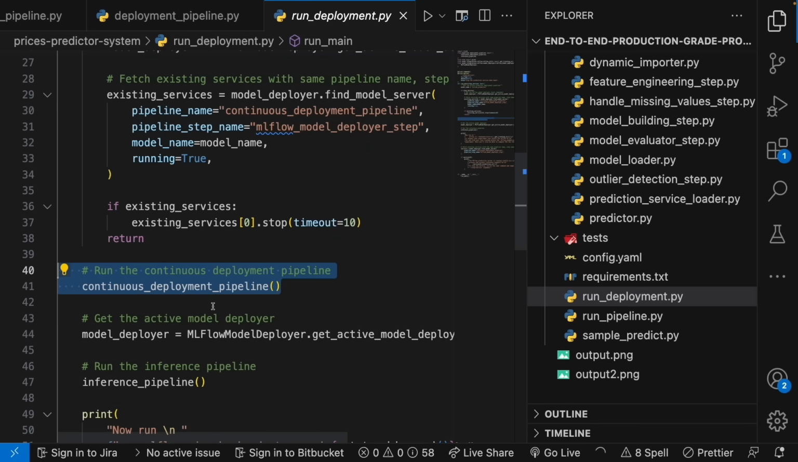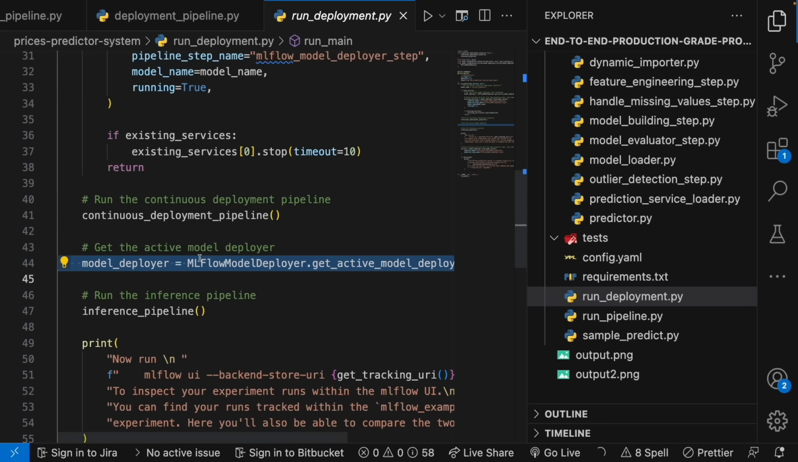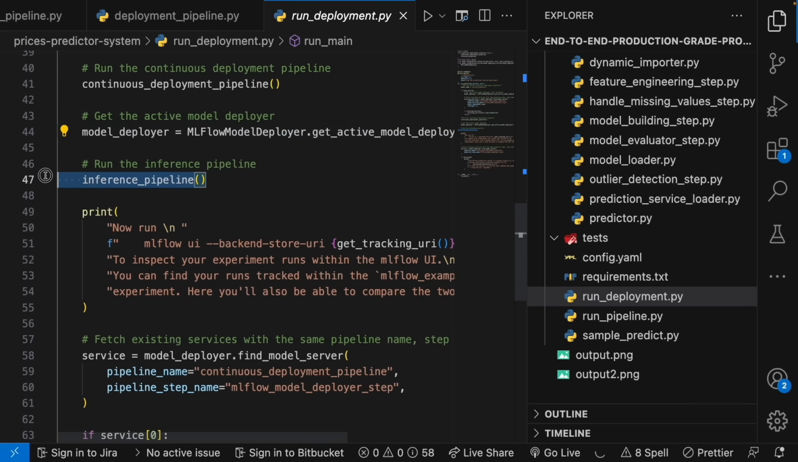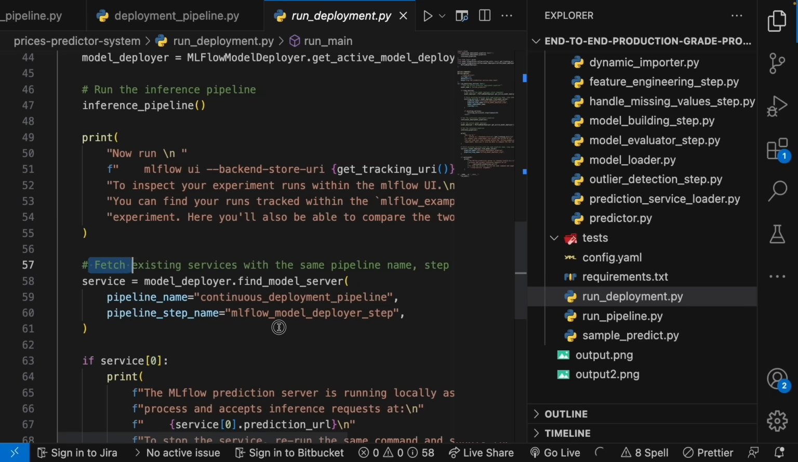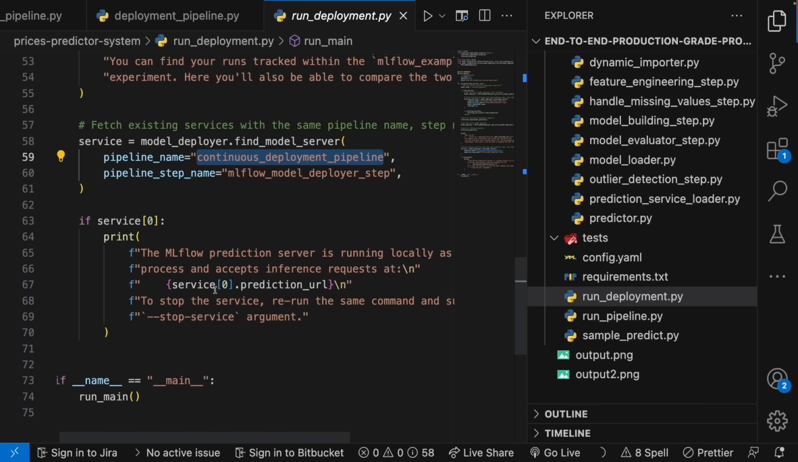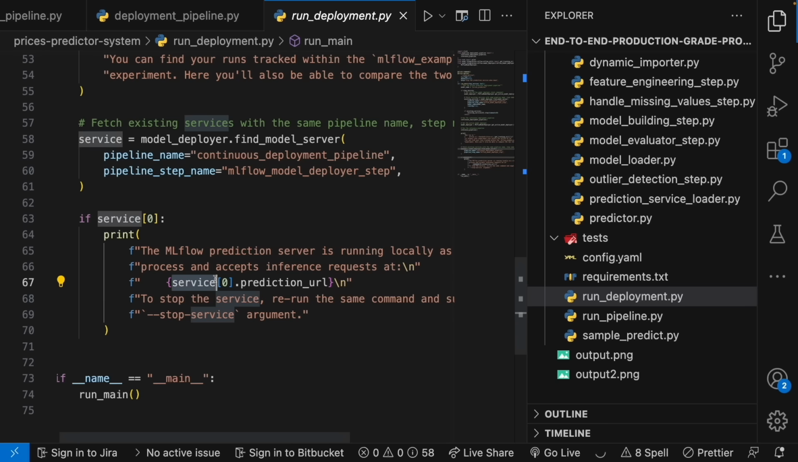It just goes ahead and runs the continuous deployment pipeline. It gets the active model deployer, and once it gets the active model deployer, it runs the inference pipeline because the model has already been trained. It fetches the existing services to make predictions by giving it the name of the pipeline and the step name where the model has been deployed, and then it gives the prediction URL on top of it.